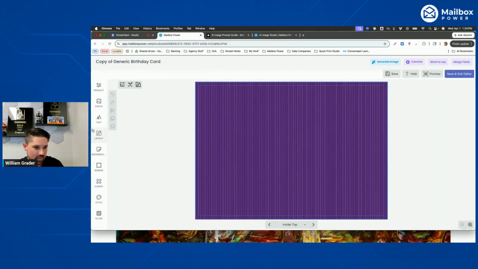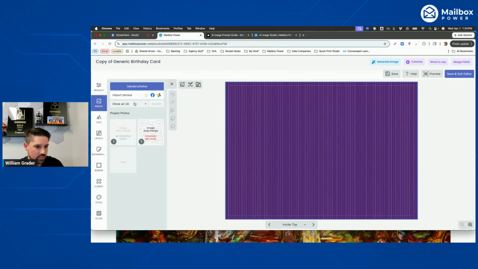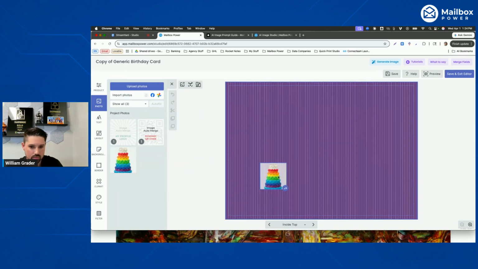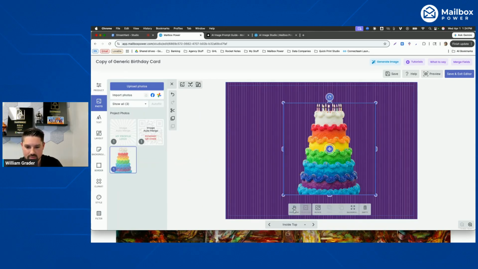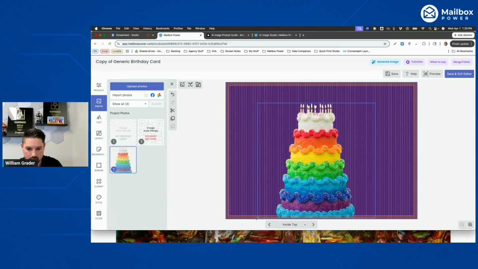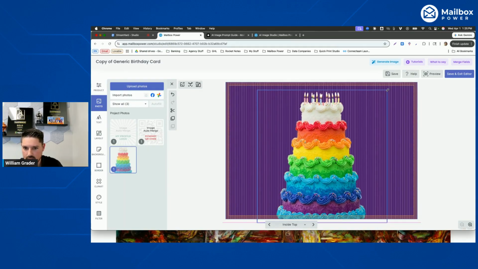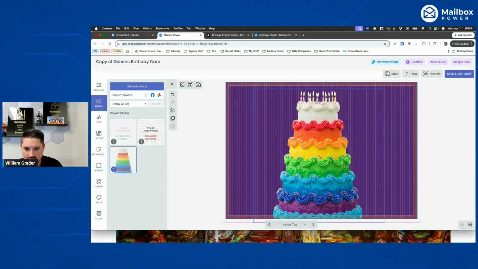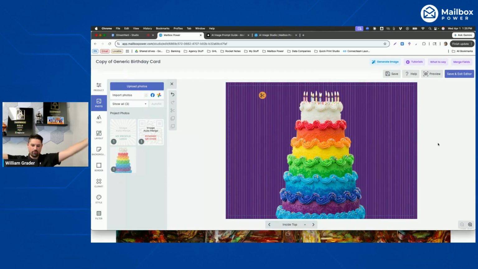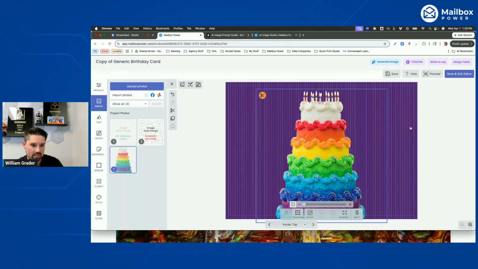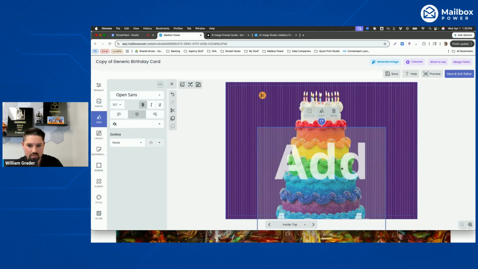Okay, so let's come into here. Let's go into our photos, project photos. There's our birthday cake. We're just going to drag it over here. And let's pan/zoom. And let's transform this. I want it all the way down to the bottom, all the way up here to the top. And let's center this now. There we go. Beautiful birthday cake on our birthday card. Okay. Let's save and exit this editor. And just to show the text as well, actually, let's do this. Add an empty text box.